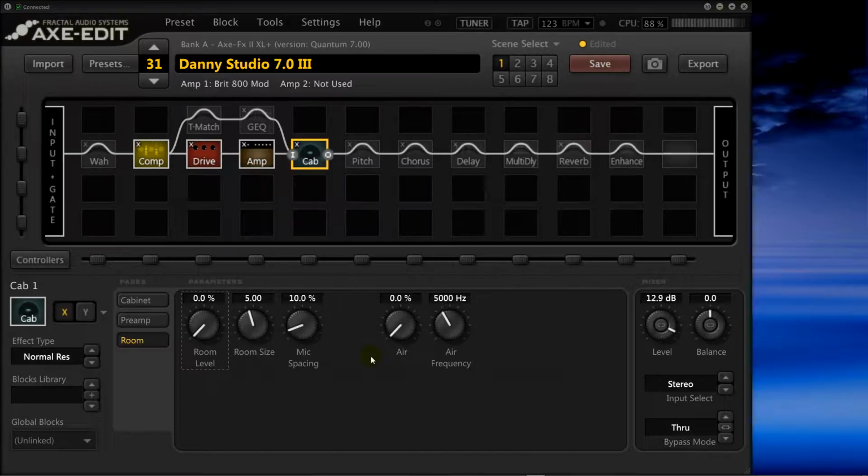Now, in my particular use, I'm not really crazy about how this part reacts with what I'm doing. However, if you were to go about it, this default setting is actually pretty cool, and you just bring some of the air in, leaving that at 5K, or 5,000 hertz, whatever you call it. It works pretty well. It's just not a sound that I like.